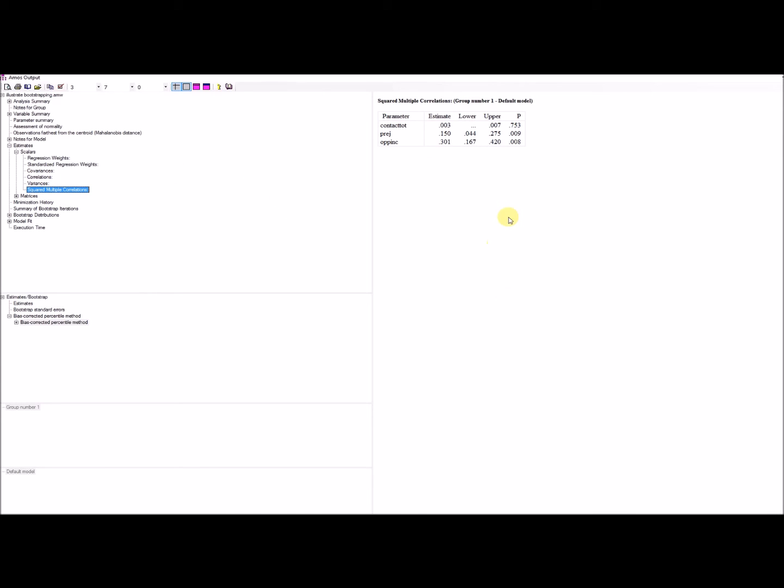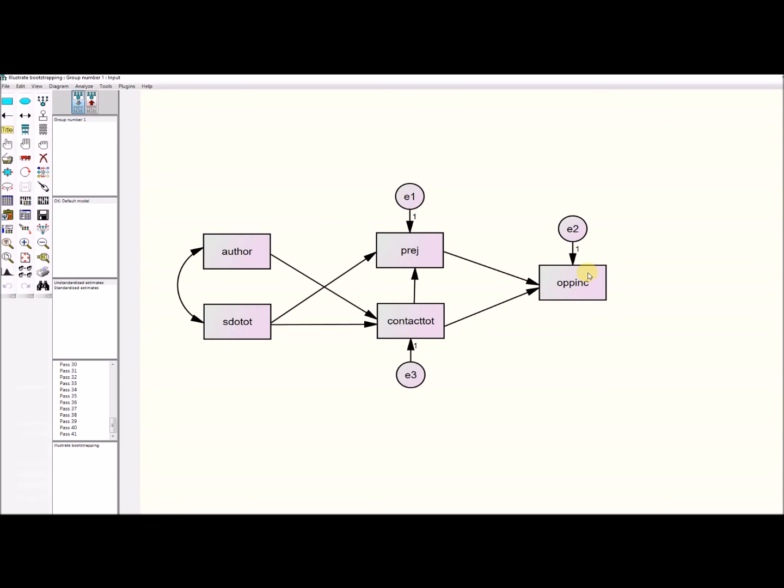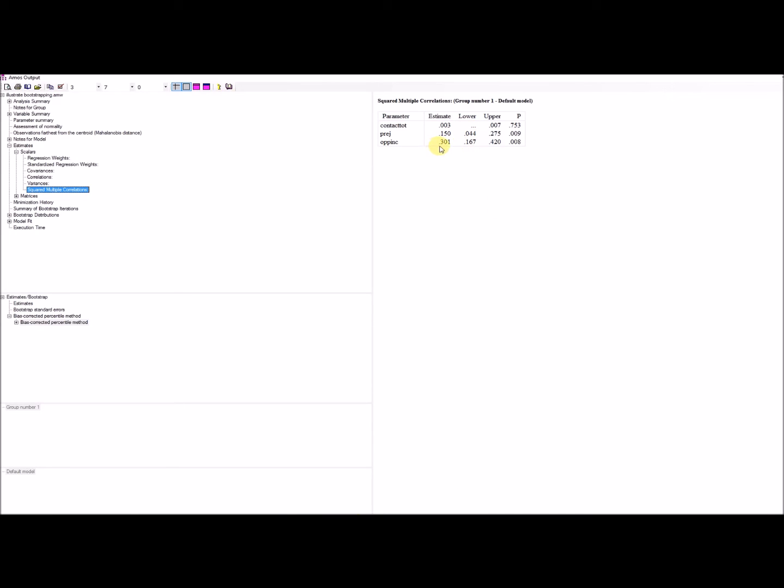So you can see that for our outcome variable here, the R-square value is 0.301. In other words, we account for about 30.1% of the variation in this outcome variable. The bootstrap confidence interval ranges between 0.167 and 0.420. We basically determine if 0 falls within that interval. If it does, then we would say that this estimate is not statistically significant.